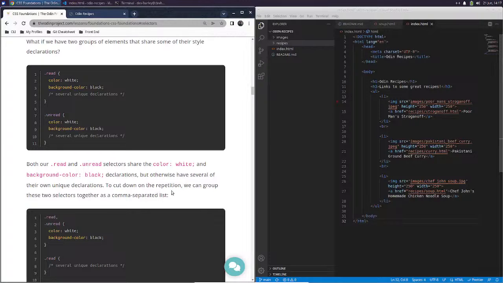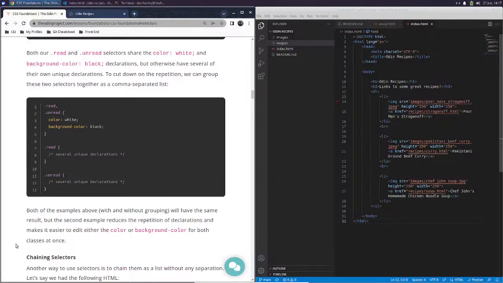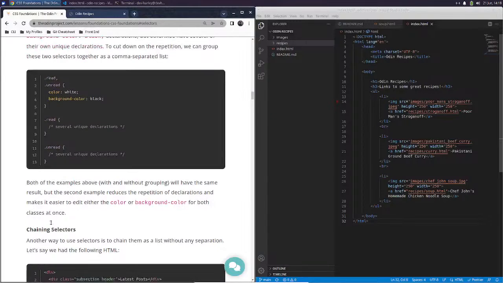To cut down on the repetition, we can group the two selectors together as a comma-separated list. So .read, .unread, and then declare in there. Both of the examples above, with and without grouping, will have the same result. But the second example reduces the repetition of declarations and makes it easier to edit either the color or background color for both classes at once.